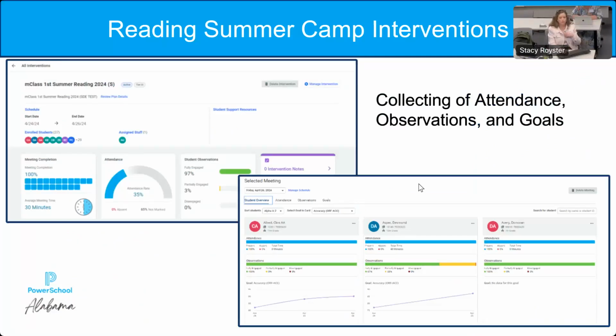So you will see here, once you create the summer reading camp interventions, you're going to get the same metrics at the top of the screen, which is going to give you your meeting completion, your attendance, and your observations. You will see extra data inside of the student cards because you will be progress monitoring goals. So as Bonnie mentioned earlier, when you first start at the beginning of camp and you enter in that end of year assessment score, it will compare that score to the target that has been pre-populated for all vendors that tell where their proficiency benchmarks are.